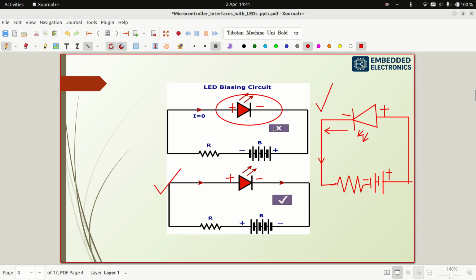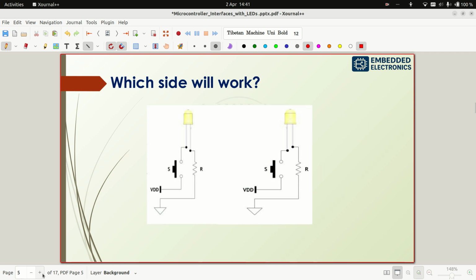This is about the LED biasing circuit. So which side will work in this diagram? Left side or right side? So to turn on LED we need to connect the positive end to VDD, and we need to connect the negative end to ground.